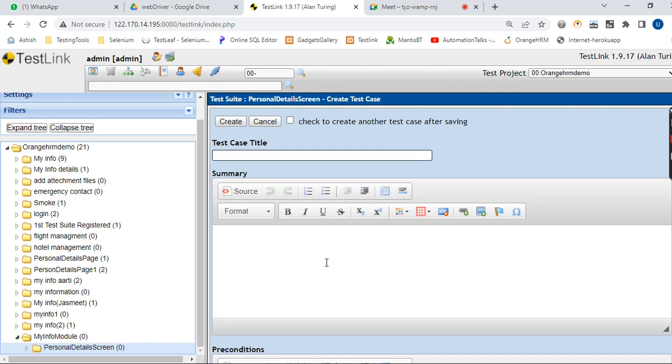This test case format is common worldwide. Wherever you go, whichever tool we use, these format or column names will be common across each and every place.